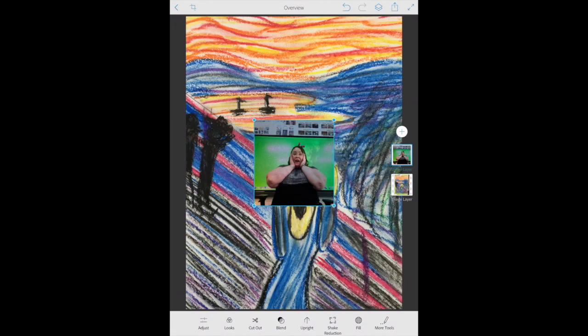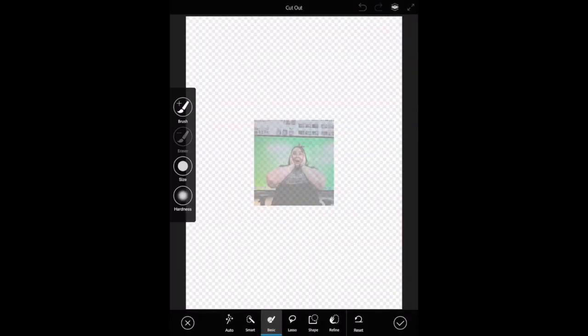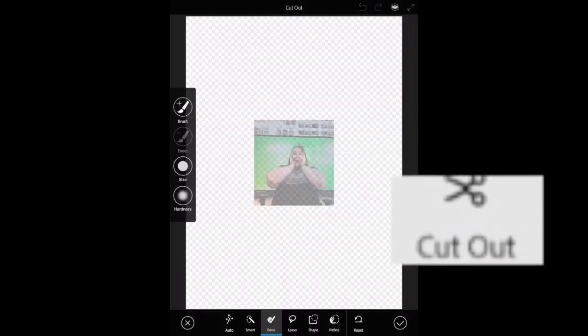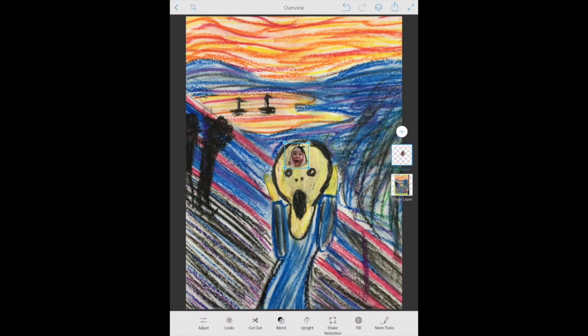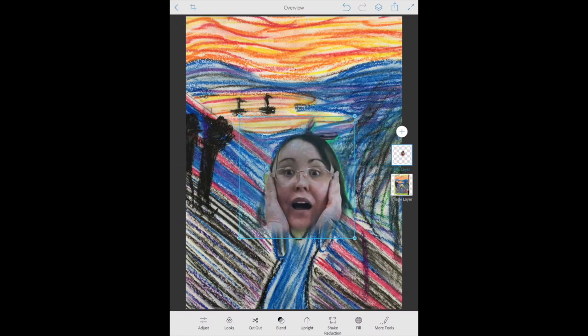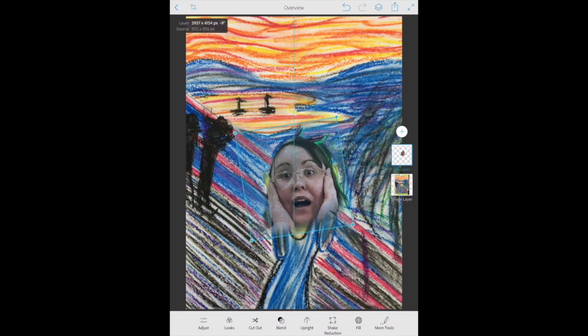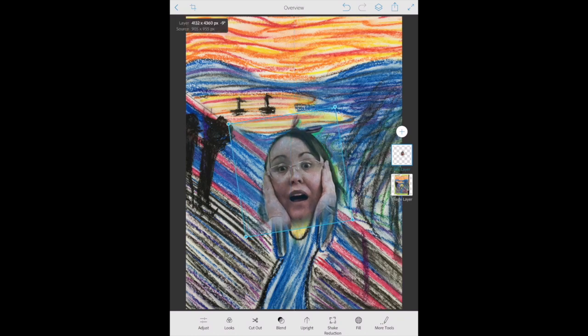Okay? So once I've added me, I'm going to then click on the scissors that say cut out. Once I click cut out, I want to then click auto so it automatically cuts me out. If you want to go in and erase some other parts, you can click on basic and then click on minus to subtract more. Once you finish, you'll click check, and then you can rotate and add your picture into your background.